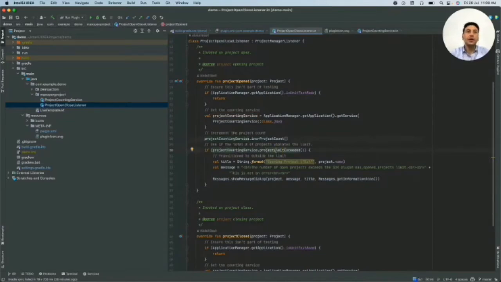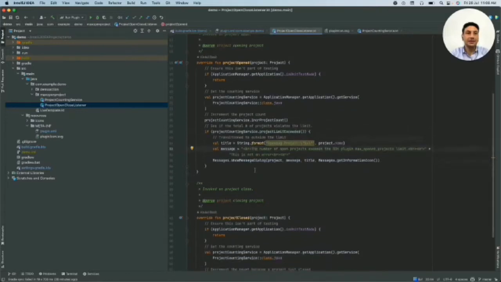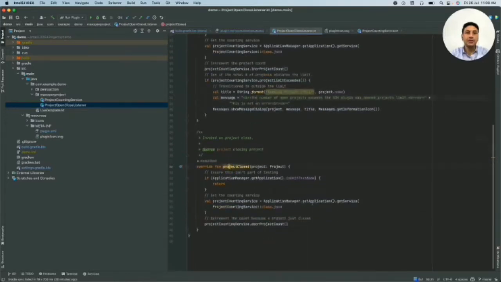So we show a message dialog. And when the project is closed, we get the service and decrement the count. Now let's look into it.